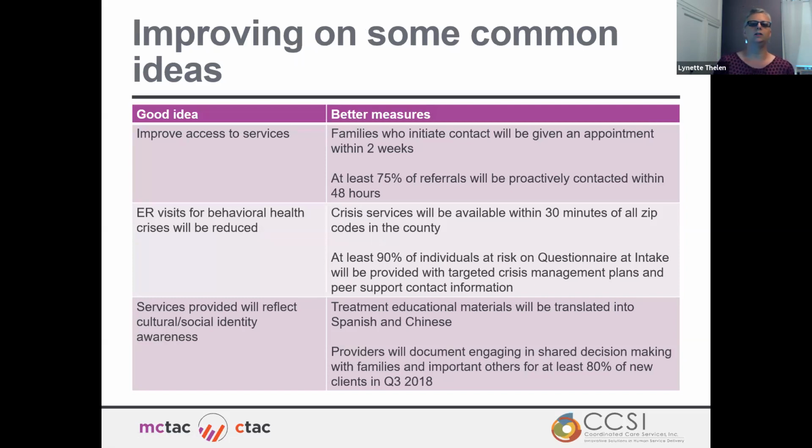How you get from that good idea to a good measure is by adding specifics to it, adding the detail. That's where you take that idea and move it into an actual actionable measure. So we've got some examples here. When you talk about improving access, it might be saying that we're going to measure families who initiate contact and that they're given an appointment within 2 weeks. We're going to measure that at least 75% of our referrals will be proactively contacted within 48 hours. You can see just by looking at the slide that the better measure is much more in-depth, much more specific.